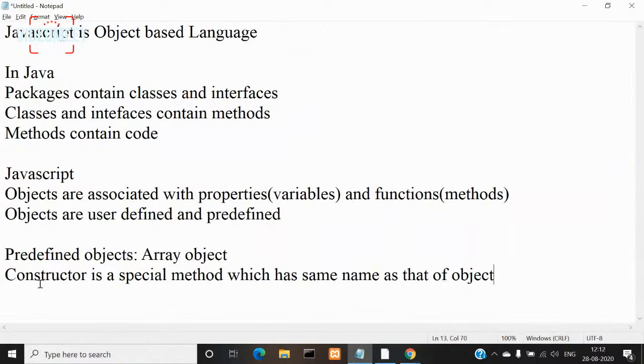But because JavaScript does not have classes and we only have objects in place of classes, these constructors in JavaScript will have the same name as that of the object. So if I have a predefined object called Array, then the constructor for that will be like this: the name of the constructor will be Array, with open and close parentheses. This is the constructor for the Array object. And remember, this A is a capital letter. You cannot use a small letter here.